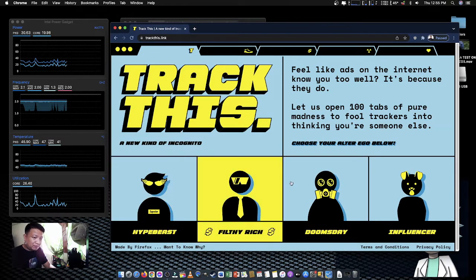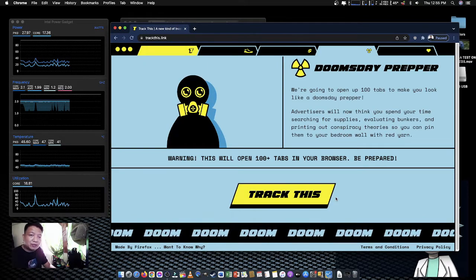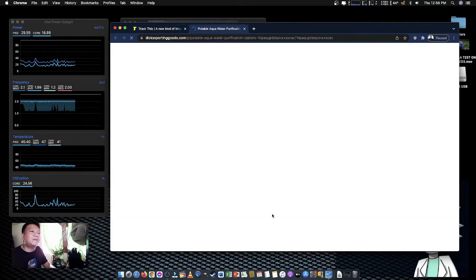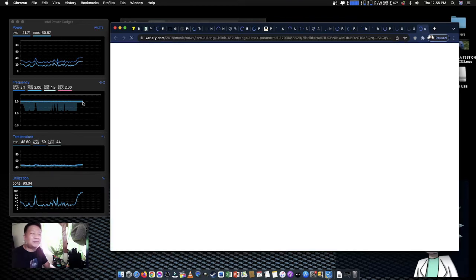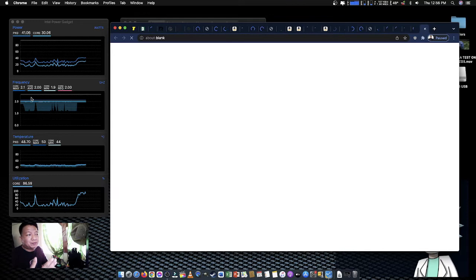Let's try and open up, just for the sake of testing, the same option that we chose, the Doomsday Prepper, and then let's click on this button, so it will instantly open up 100 tabs. Now as you can see, the power is ramping up, and the frequency now is stable at 2 gigahertz. It's supposed to be 2.6.